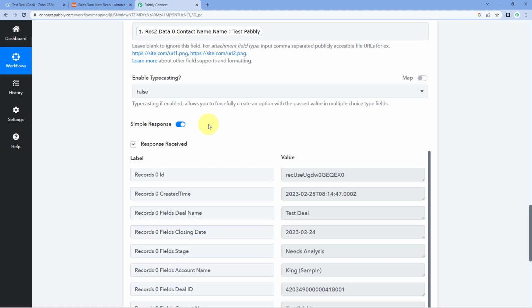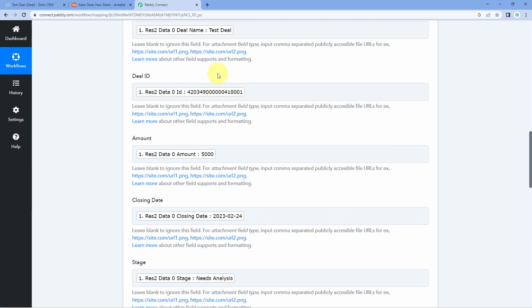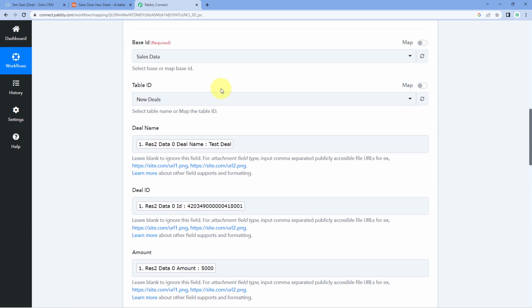Now, when we click on Save and Send Test Request, here you can see that we have received some response. And this response seems to be a positive response to us. This response shows that the data which we have mapped over here in these fields has been added as a new record in our Airtable database.